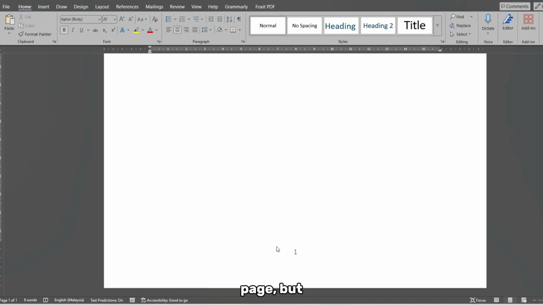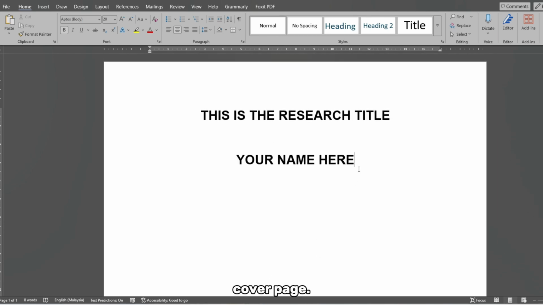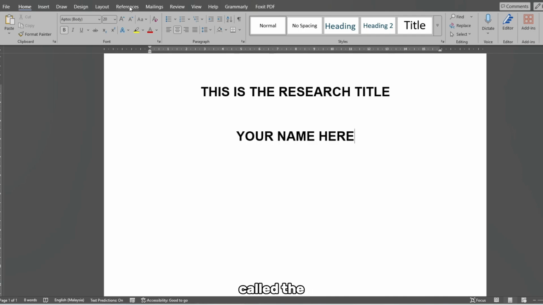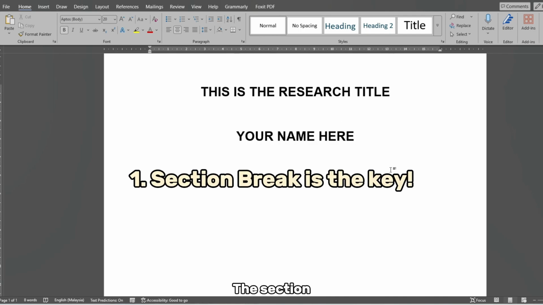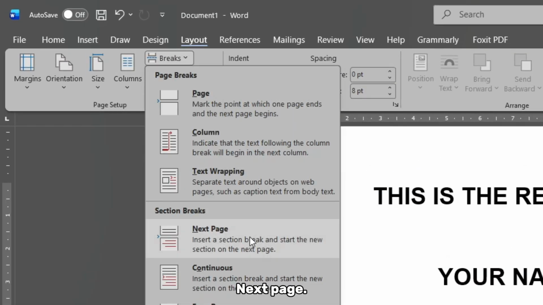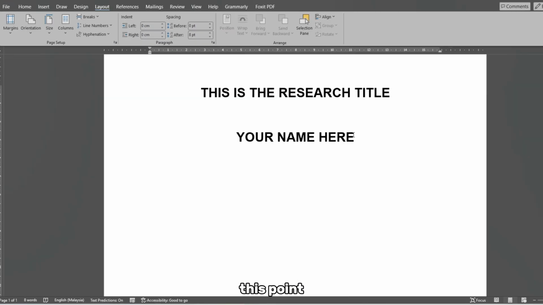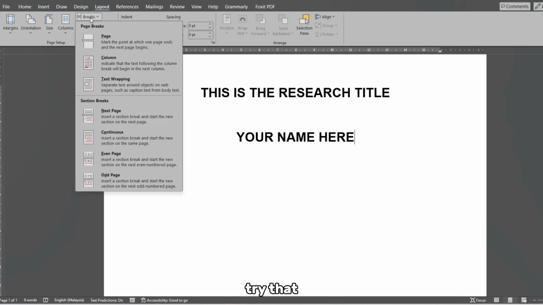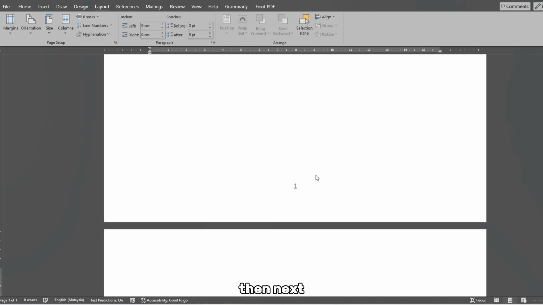So this is the cover page, but we do not want the page number 1 in the cover page. You need to add what's called the section break. The section break is located under layout and then breaks. Next page means that from this point at the cursor, we are going to create a new section on the next page. So let's try that. Breaks and then next page.